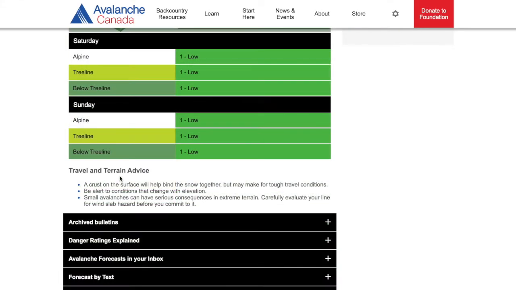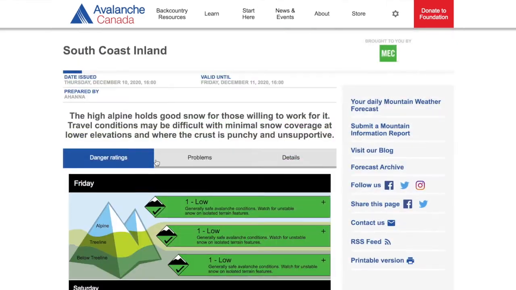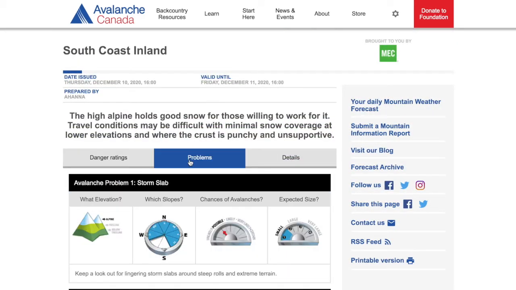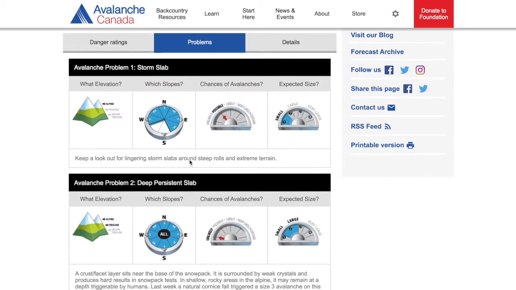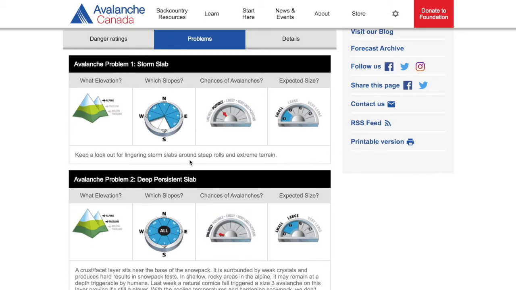Scrolling down from there, we have the travel and terrain advice, which gives you some key information about how to safely maneuver through the mountains on these particular days. Next, we click on the Problems tab, and that's going to give us the specific avalanche problems for this forecast region and this particular day. Each problem will have the specific elevation that it pertains to. In this case, this problem is only in the alpine, as well as the specific slopes. In this example, this storm slab problem is located on the west to northeast, north, all the way through to the southeast slopes. It does not apply to the south and southwest slopes.